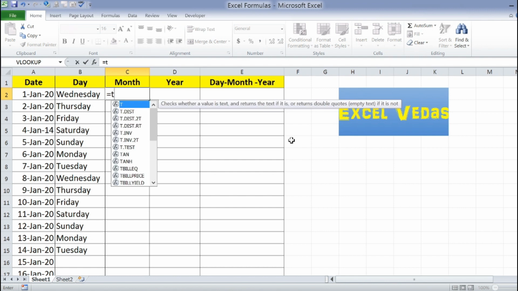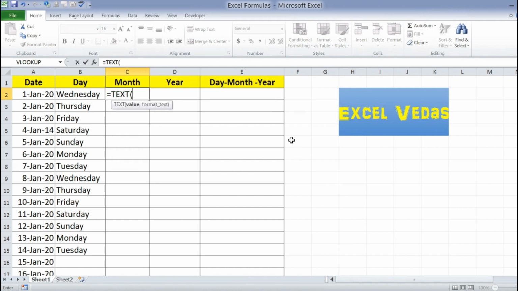Similarly, in the TEXT function, in the value section, we have to select our subject, again comma, again the format text. What we want to format as a month, we want to get the result, then inverted comma, and here we have to give m for month. So let's see, if you give a single m here, then what happens? It comes 1. That means it's showing which month it is.